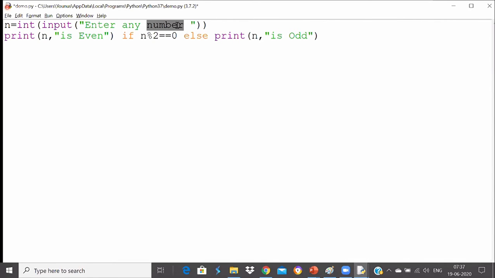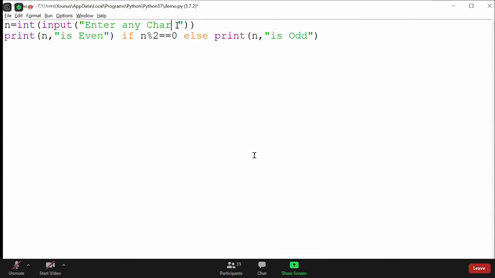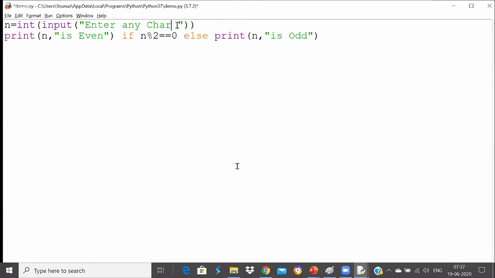Let's say, enter any character. Do you think any changes are needed to the first line? Okay, it can be n, no problem, Vishwajit. The variable name can be n. So it's perfectly fine.